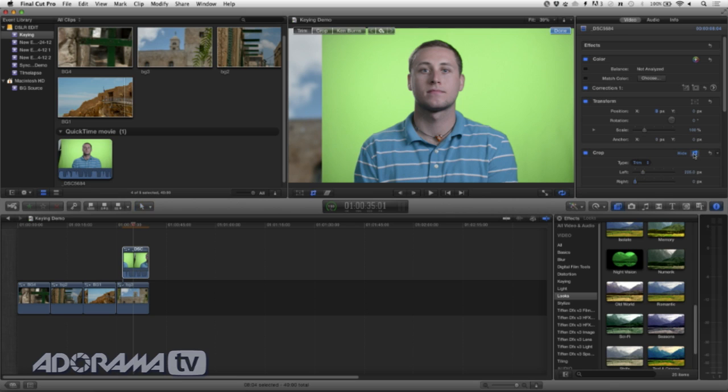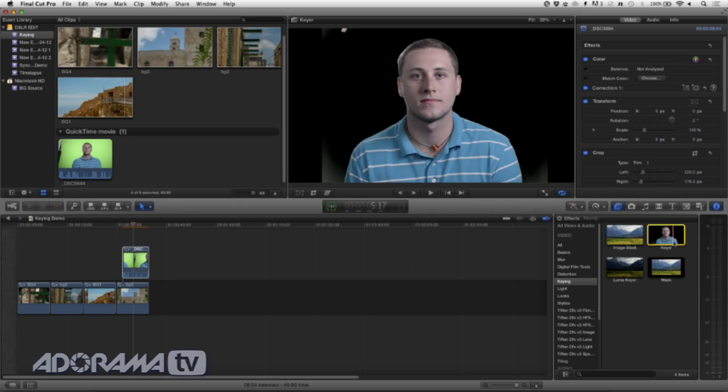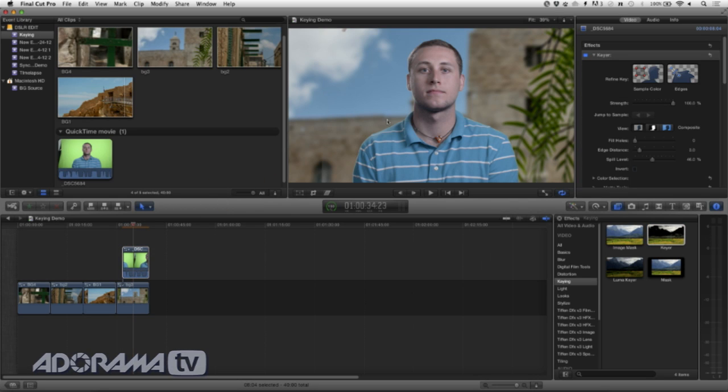And if I need to, I can go ahead and click here and get interactive handles, and that's another way to do the cropping. Now, as I make that adjustment, I need to make sure I click Done, so it goes ahead and applies the crop, and then we'll drag the keyer on. Now, it's giving us a decent preview there, and I could drop that on the clip, and it looks pretty good, but it's not perfect.